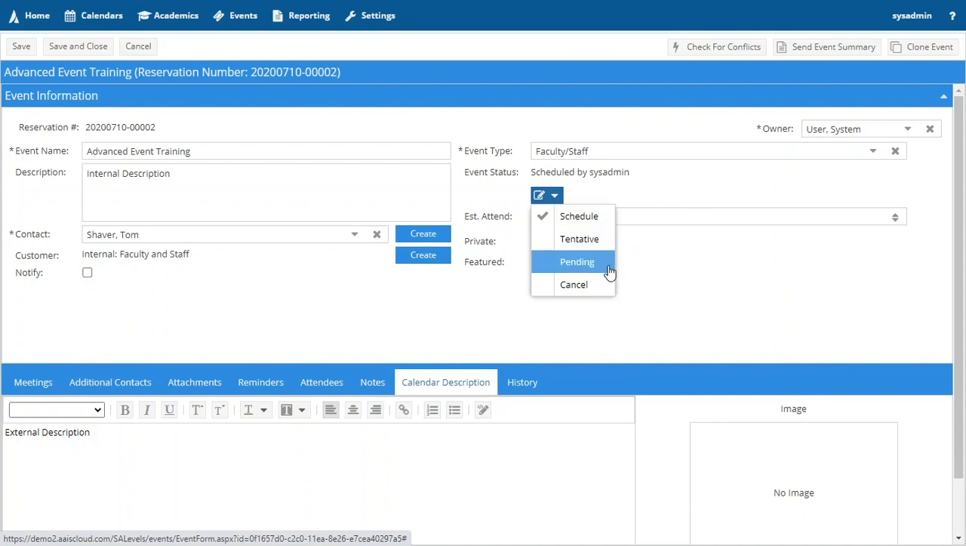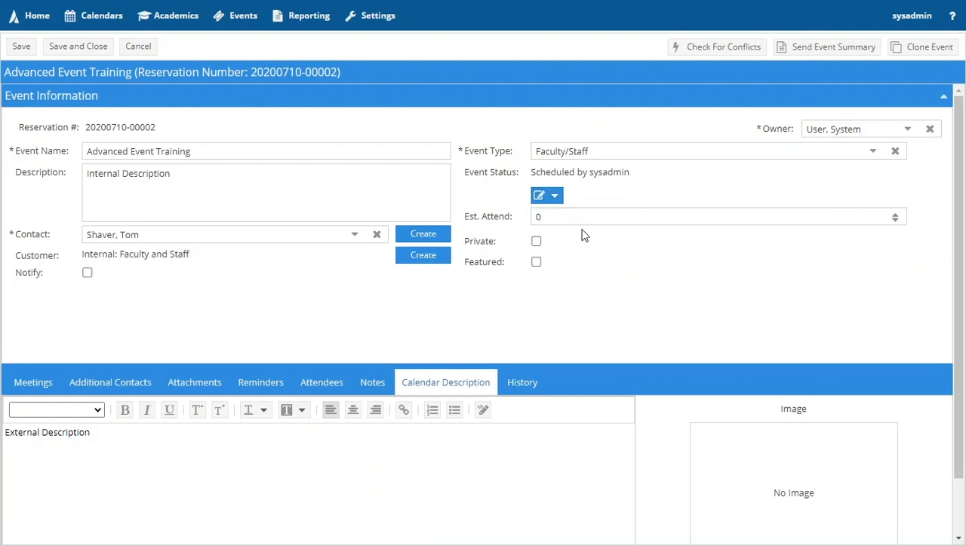If a user selects pending, the room will show as booked on the calendar and grid and cannot be scheduled during that time by any other user. If a user selects cancel, the rooms and resources will be dropped from all meetings. The estimated attendance field can be reported on.